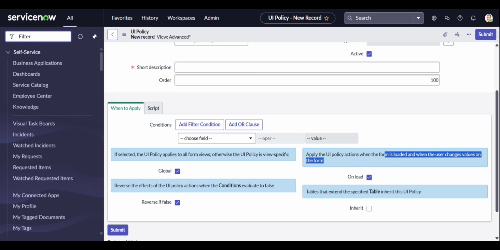Reverse the effects of the UI policy actions when the condition evaluates false. When the condition doesn't match the UI policy, then reverse the UI policy action. So reverse if false. Inherit means tables that extend the specified table inherit this UI policy. If you want your UI policy to inherit the features from another UI policy, then you can take this checkbox, inherit UI policy, right?